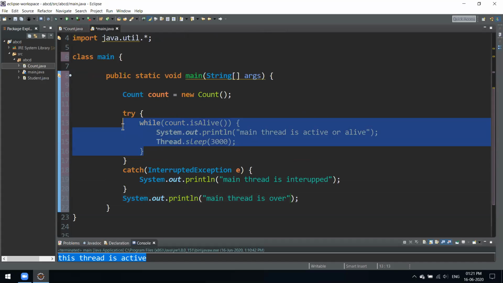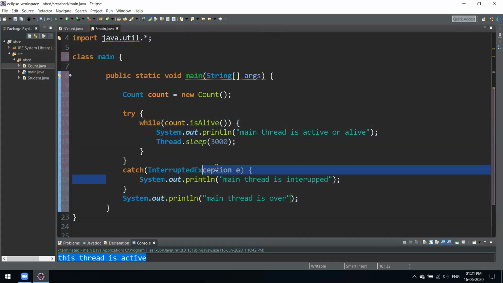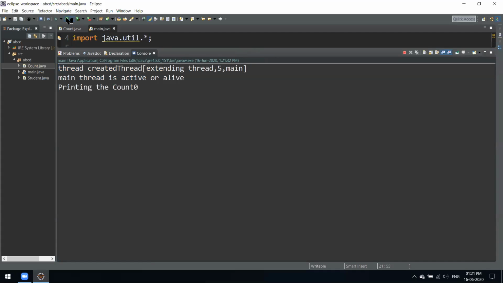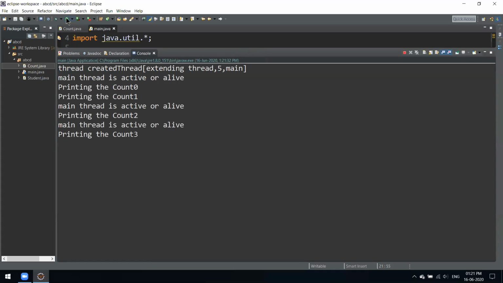Whenever Count is active, at that time, we have a while loop, and inside that while loop we have this condition: whenever the Count thread is active, please just execute this code. Okay, and here also, if there is some InterruptedException, then just catch these exceptions, and after the thing is done, we'll print that the main thread is over. Now just try to focus on the console to see what we are getting. See, our thread has started, and after every 2 second pause, it will print that the main thread is active.